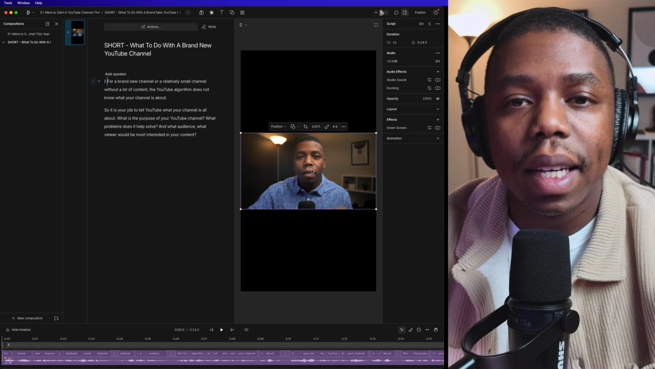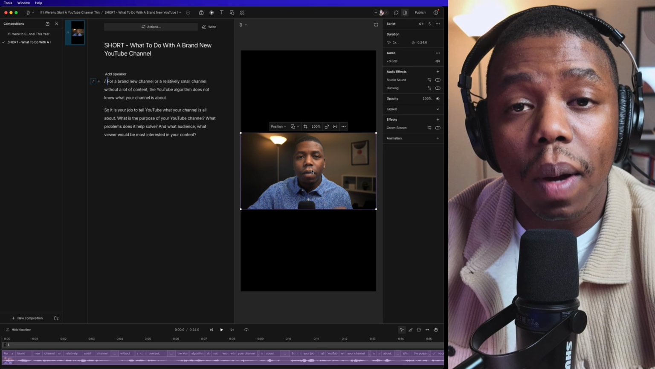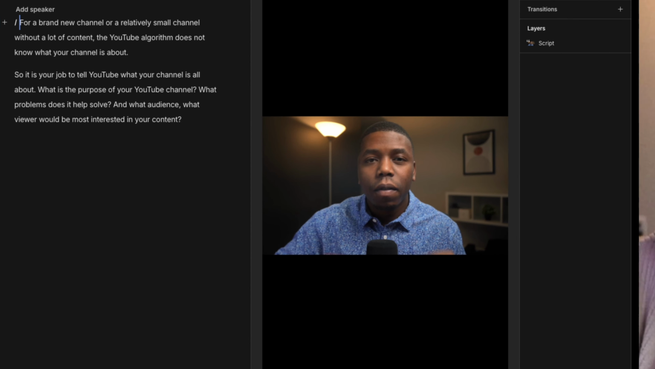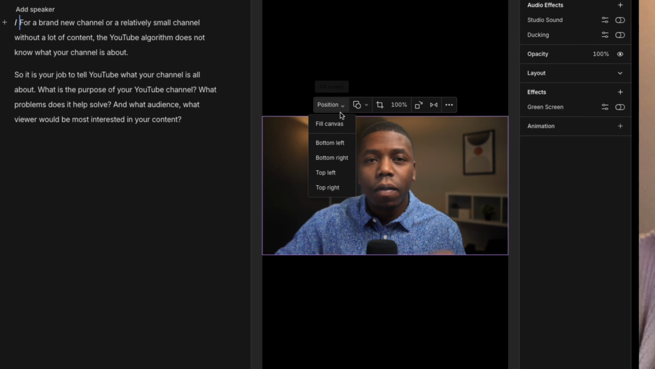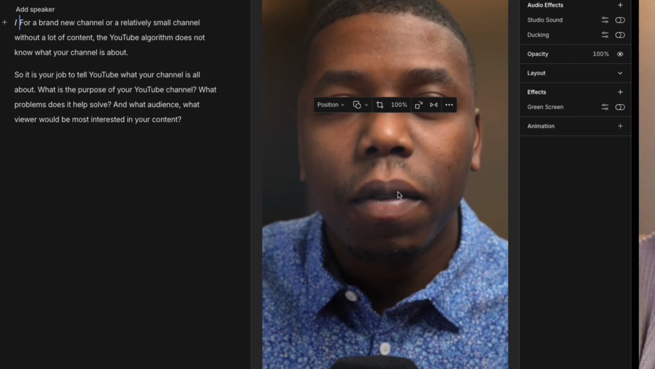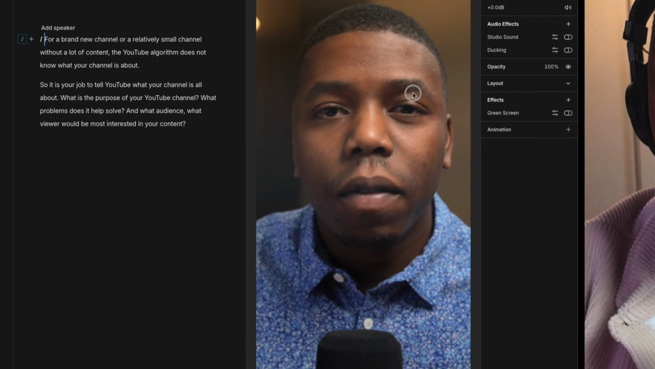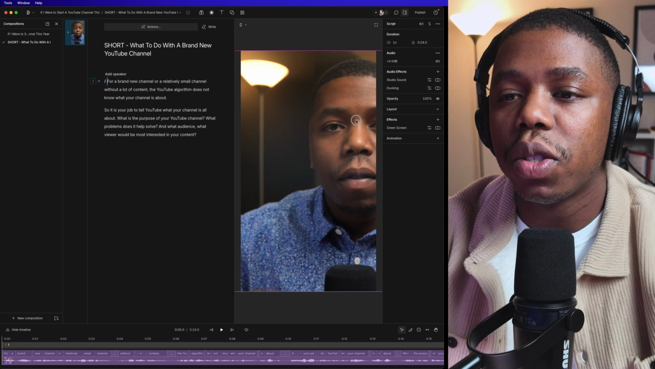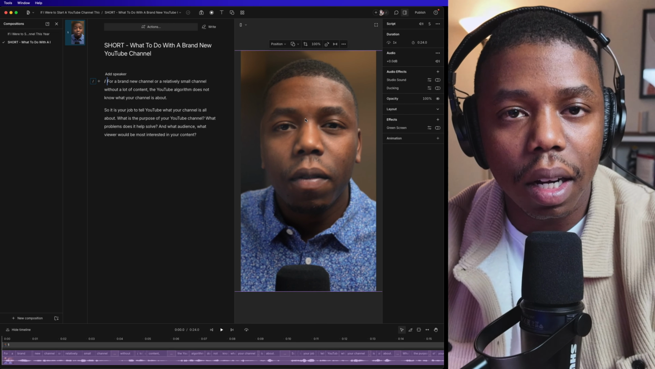Now we need to expand our clip so that it fits inside of this new aspect ratio. There's a couple ways to do that. The simplest way is to just click on the video itself, click on position, and then hit fill canvas. In a situation where you need to move to the left or right, all you have to do is simply click and drag left or right to position the subject in the center of the frame.